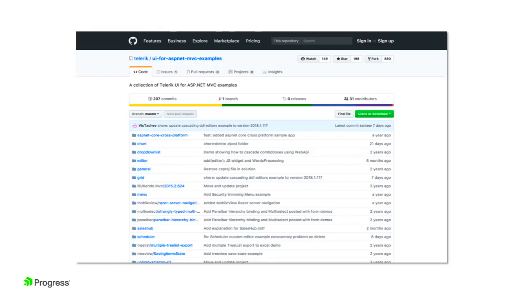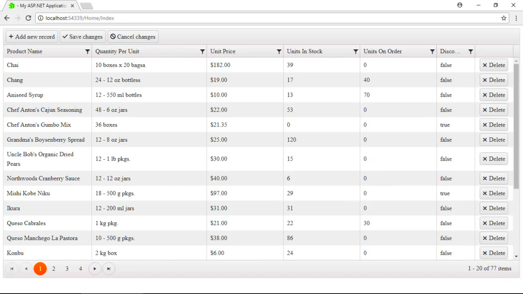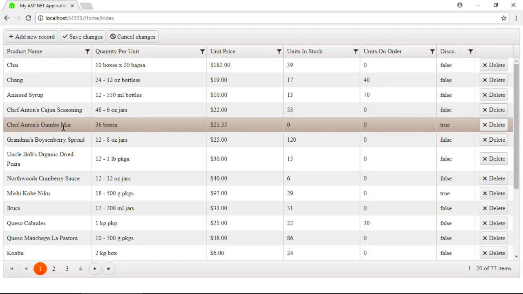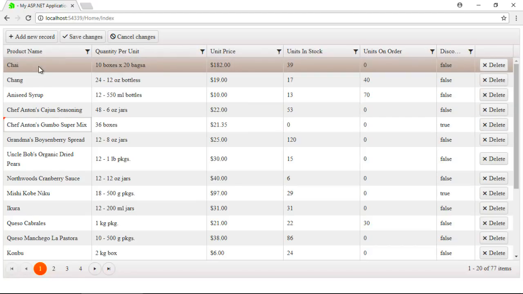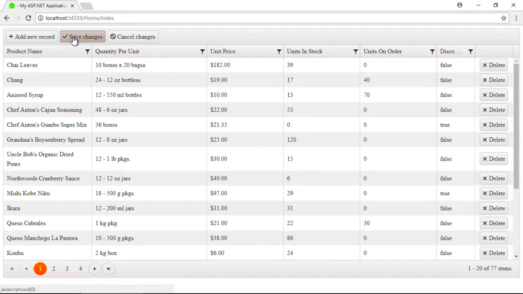Here, I'm using one of the examples we provided in the UI for ASP.NET MVC examples repo up on GitHub, so if you want to follow along, feel free to clone it and try it out for yourself. This grid has been configured to use an underlying service that supports the OData v4 protocol. I'll make a few changes like editing the values here and here. To trigger the update through a batch operation, I'll click the Save Changes button.